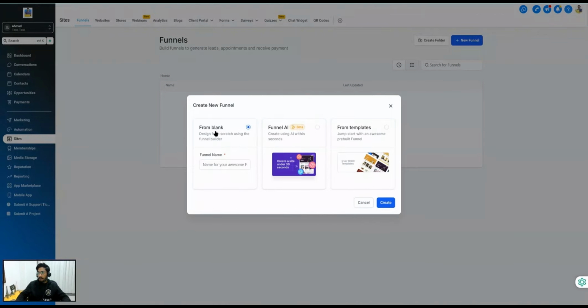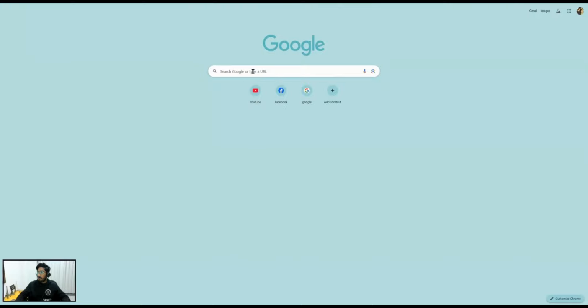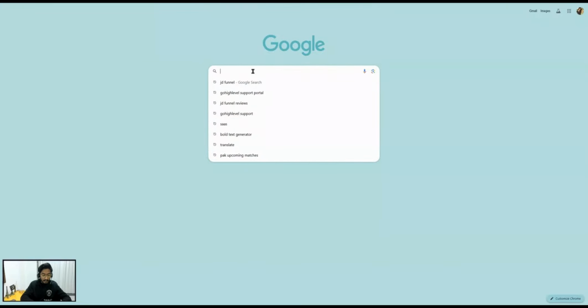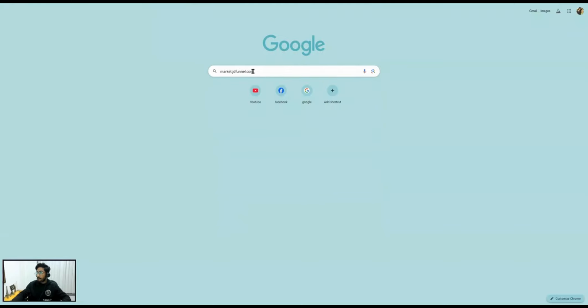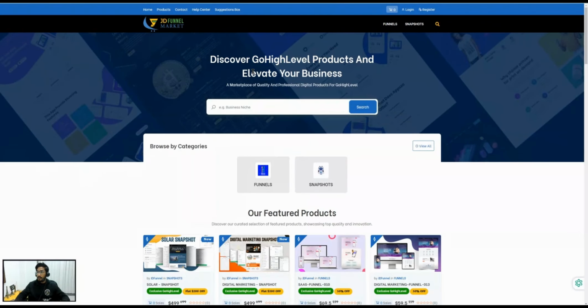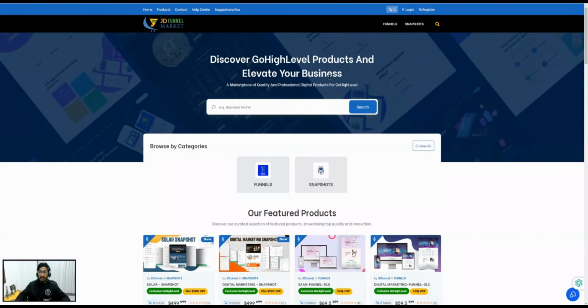Either we can start from blank, which means we will have to recreate the whole funnel from scratch, or we can use Funnel AI, which will help you create a funnel based on your requirements using AI. Or we can also pick some templates from GoHighLevel. Or in case you're looking for good looking templates, we have a marketplace specifically for GoHighLevel. If you just type market.jdfunnel.com and go there, you can find a lot of GoHighLevel assets, including landing pages and snapshots.